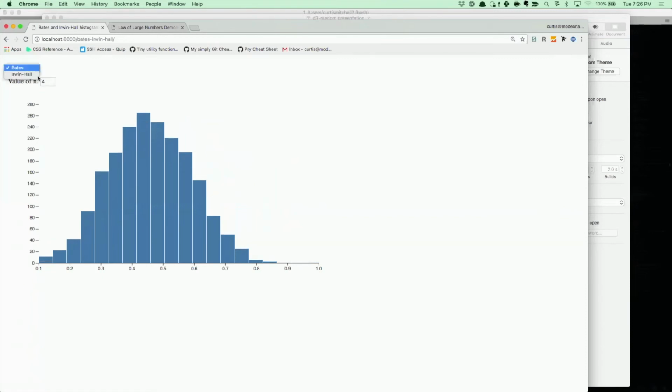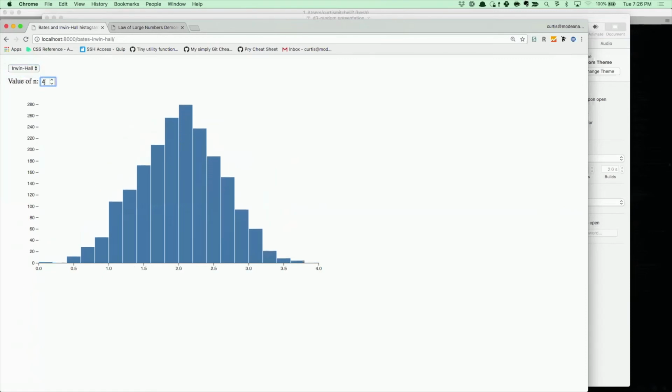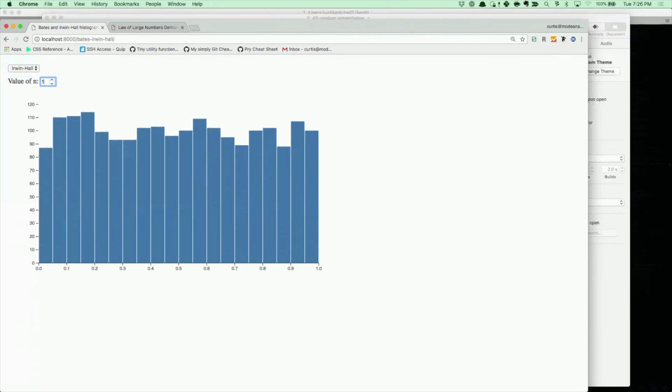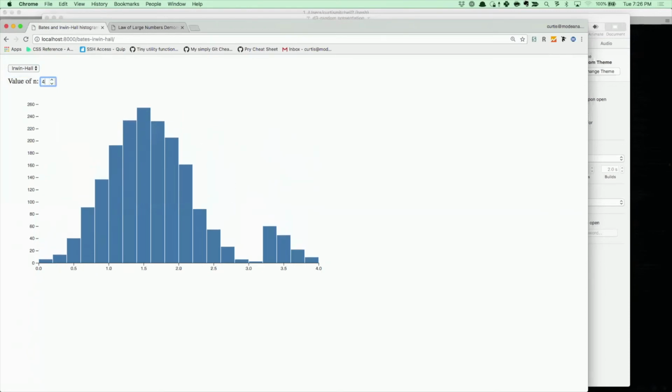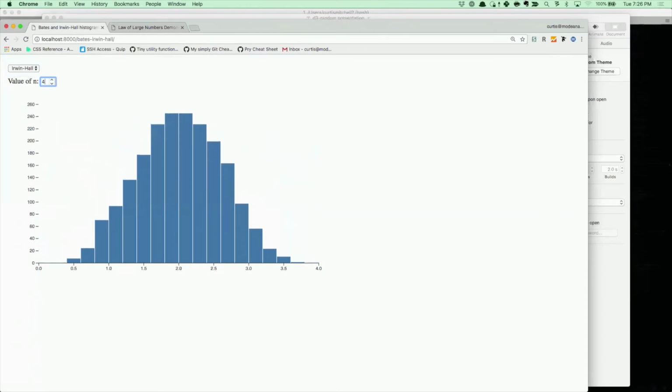And the same goes for the Irwin-Hall. If I drop back down to 1, it looks again like a uniform distribution. And the more I go up, it goes from triangle to maybe assuming a nice curve, but with random numbers, you never quite know what you're gonna get.